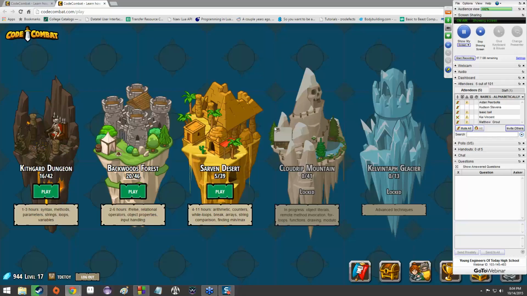Then you've got the desert, which is arithmetic or arithmetic, depending on your pronunciation. Counters. So arithmetic and counters are actually the basis for while and for loops, which they introduce while loops here. I believe they have for loops in the forest also, if I remember correctly, although it's entirely possible that I'm not remembering it correctly. But anyway, break, arrays, string comparison, and finding a minimum and maximum.